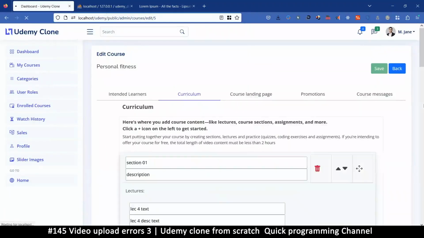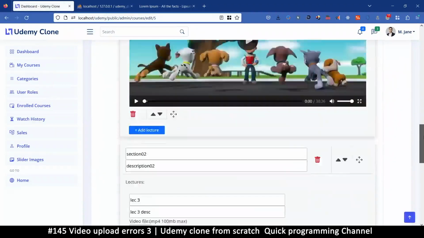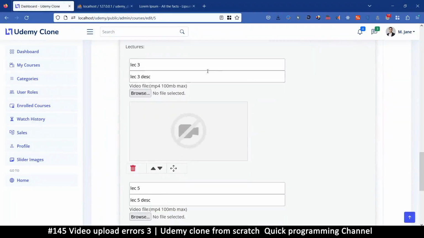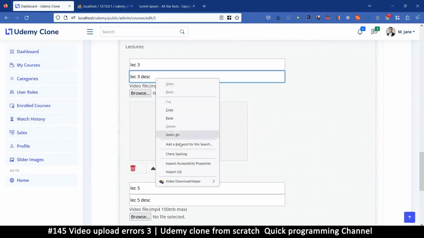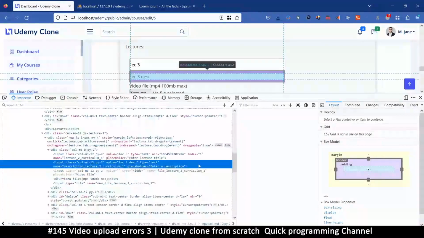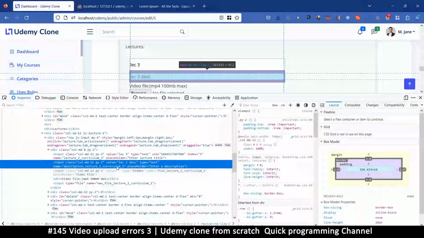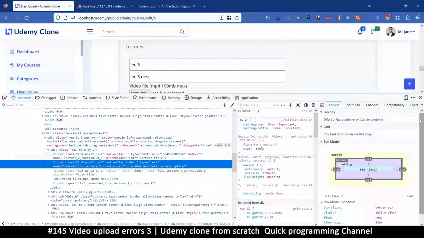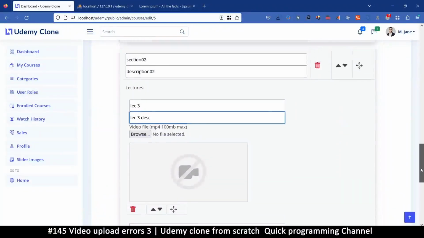Let me refresh. I can know if those values are correct by going to one of these inputs right here and inspecting it. I should see a 1 and a 2 somewhere in the names. So it's true. That's lecture 2, curriculum 1. So I think these things are swapped. It's supposed to be curriculum, lecture 2, is it? Lectures, lecture 3. Let me see here. Maybe the numbers are swapped.